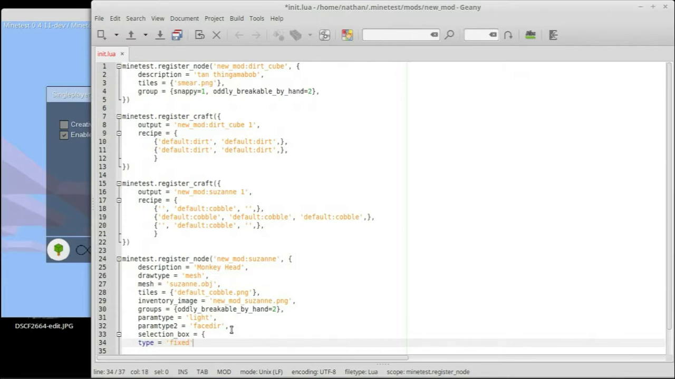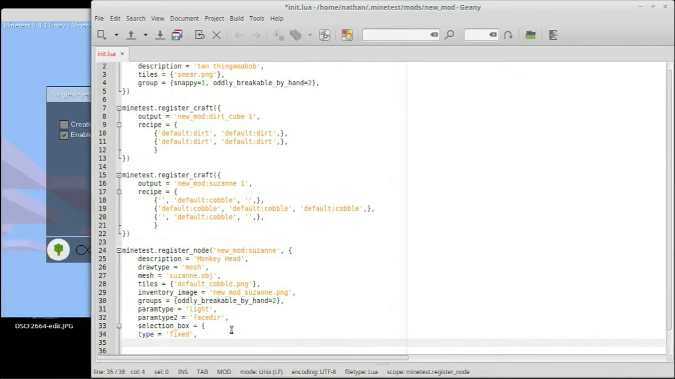You only have a few options. Options being, regular, which is just the cube, where you wouldn't put any sizes in. Fixed, where you do all those numbers like you saw. And then you have wall-mounted, which you pretty much get wall-top, wall-bottom, and wall-side. And then on all three of those, you put in the selection boxes, too.